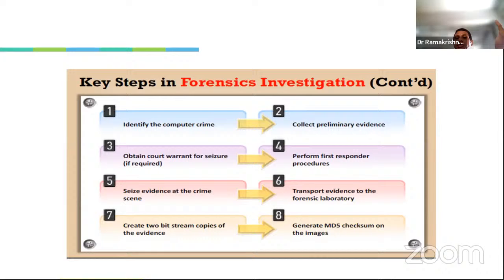Then the fourth step is perform first responder procedure. It is very important. Okay. There is always a first responder.